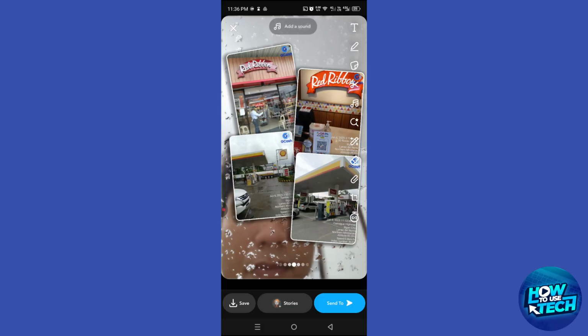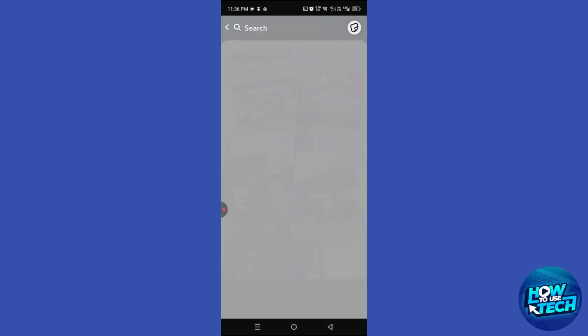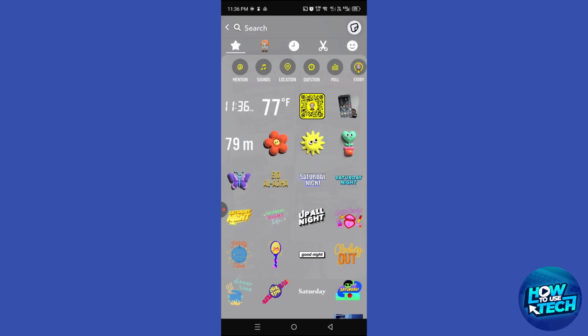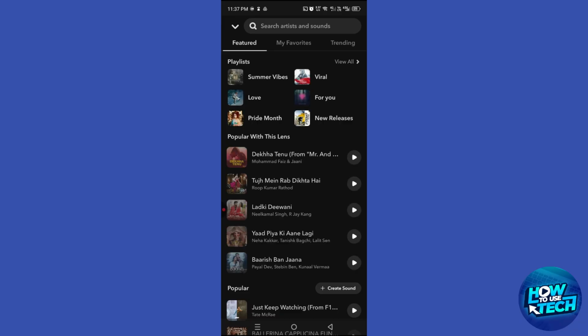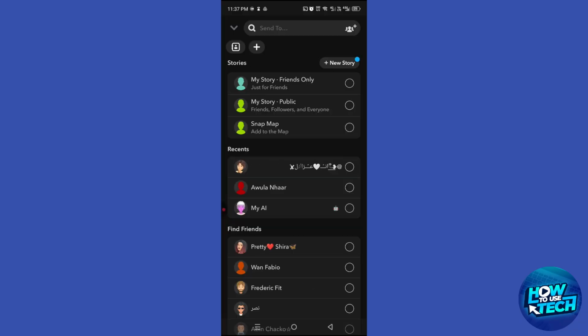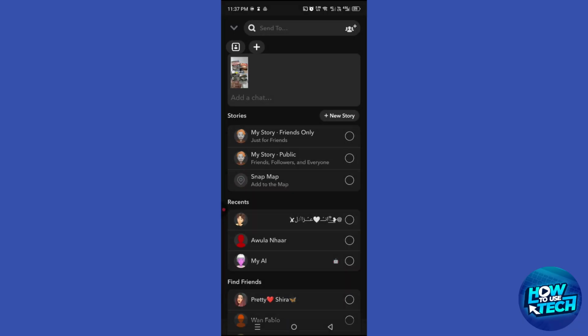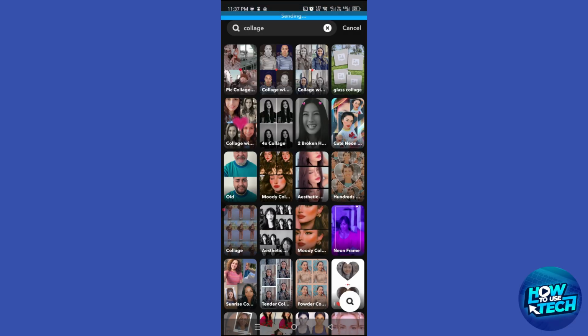Edit the collage using the tools on the right: stickers, text, drawings, etc. When you are ready, tap the capture button to create the final collage. Send it to friends or post it to your story as usual. And that's everything to know about how to make a collage on Snapchat.